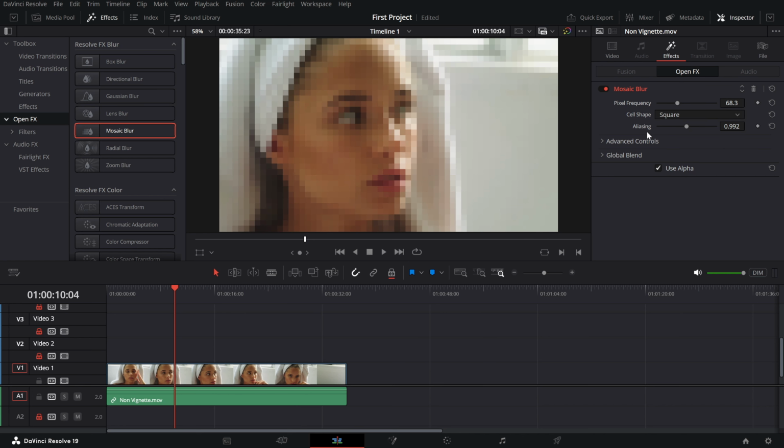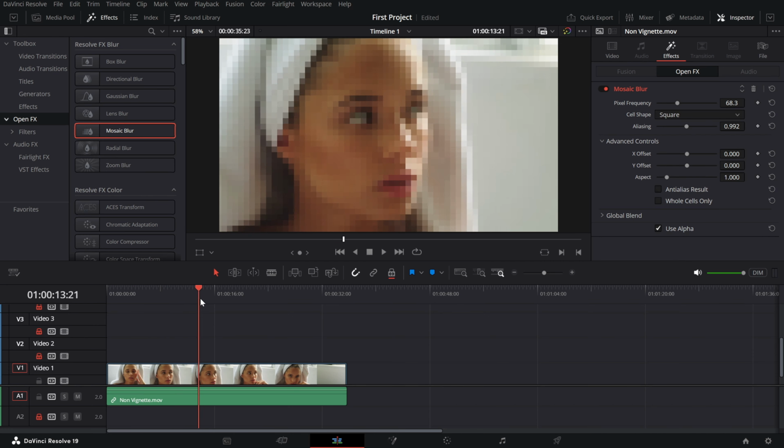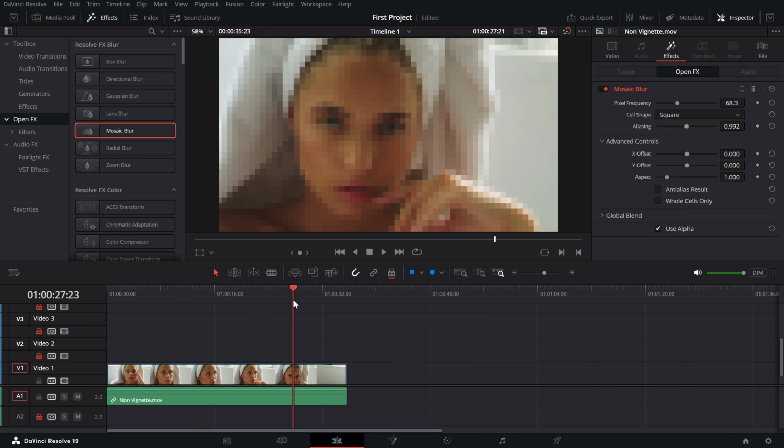And there you have it, a professional pixelated blur with advanced customizations. Whether you're hiding sensitive information or going for a stylistic effect, the Mosaic Blur tool in DaVinci Resolve has you covered.